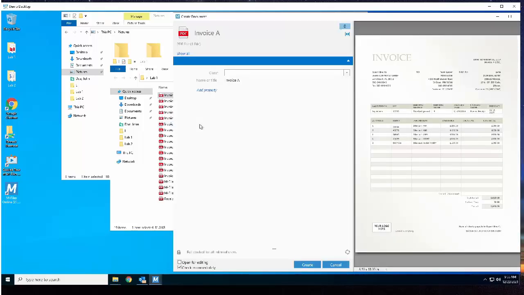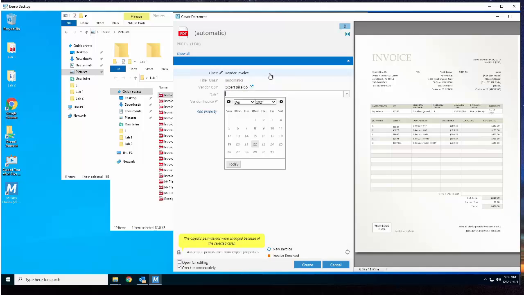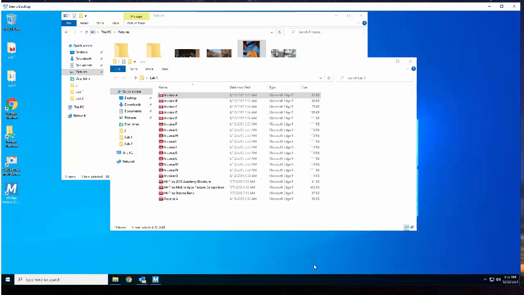And it's going to be, the class will be vendor invoice. And it's going to be from Expert Bike Company. It's going to have today's date and invoice number. And click on Create.